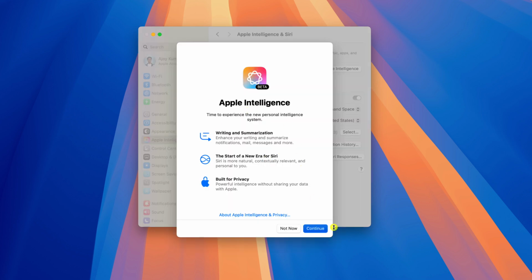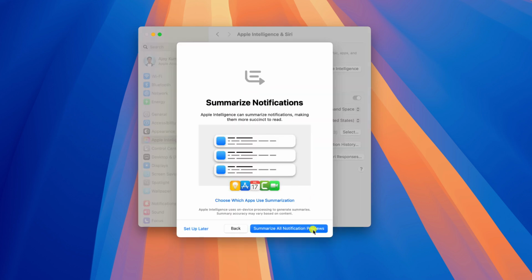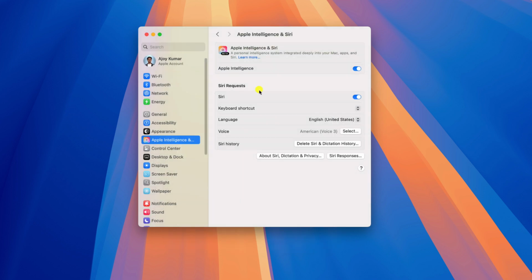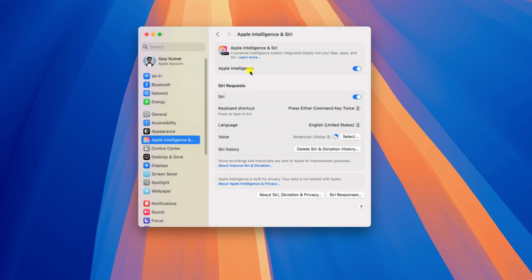Now here, simply click on Continue and set up Apple Intelligence on your device. For that, click on Summarize All Notification Reviews, then click on Continue. After that, here you should get the Apple Intelligence option. Simply turn on the toggle. Now you are ready to use Apple Intelligence on your macOS.